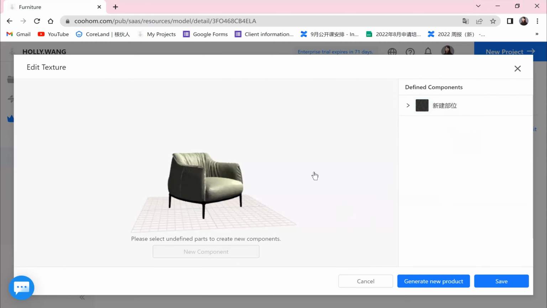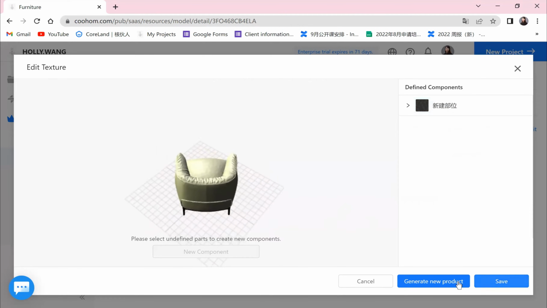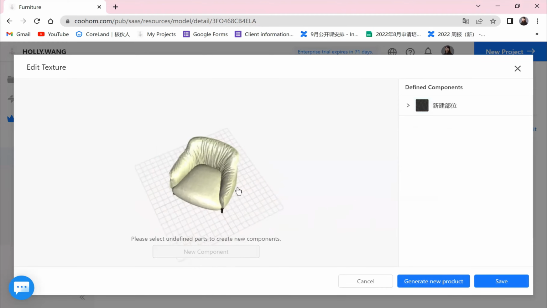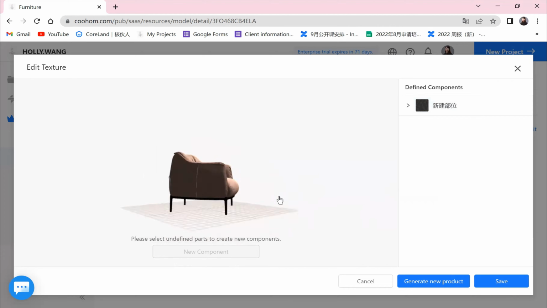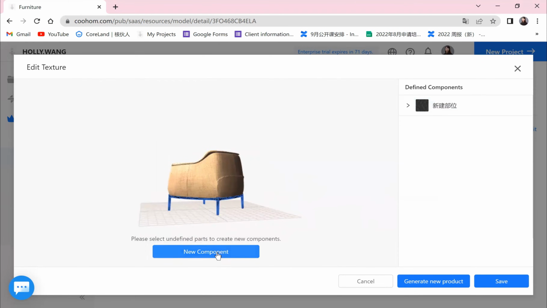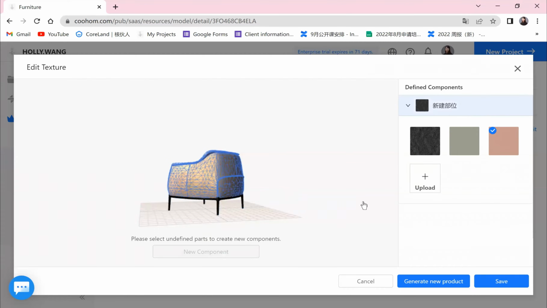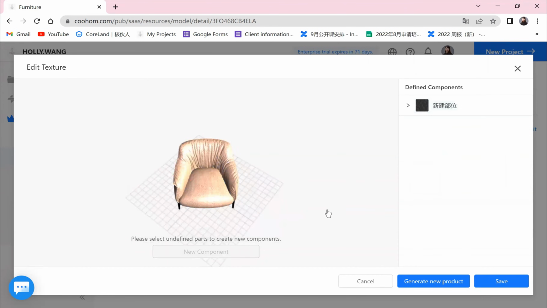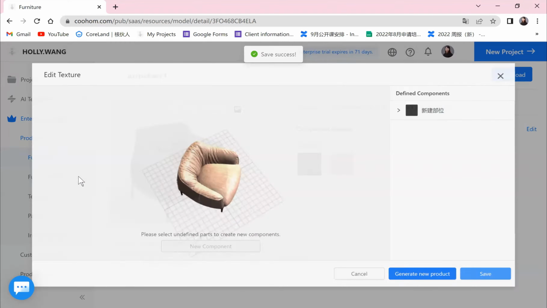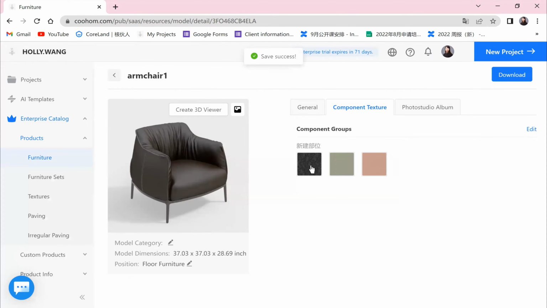So you see, here is the green one, right? You can save, or you can generate a new product. Or we can change to the pink one like this, you see? And if you want to change the leg into another material, you can also click here to add one more component texture. Okay, so we can save, right? And for this one, we have the original texture, and we have two more options, the green and the pink one, right? Okay, so now we have finished everything we need for the products we want to shoot.